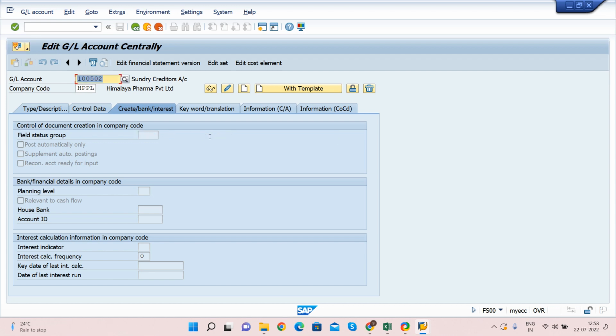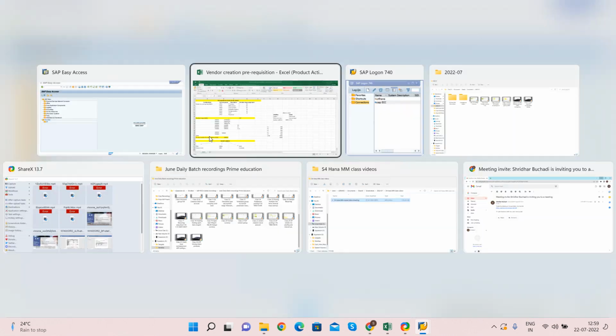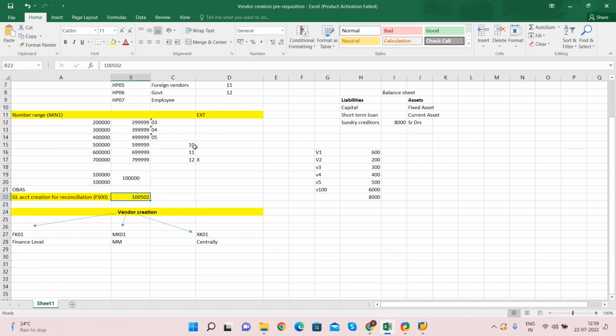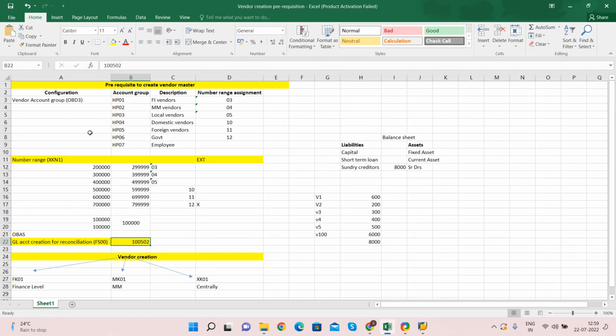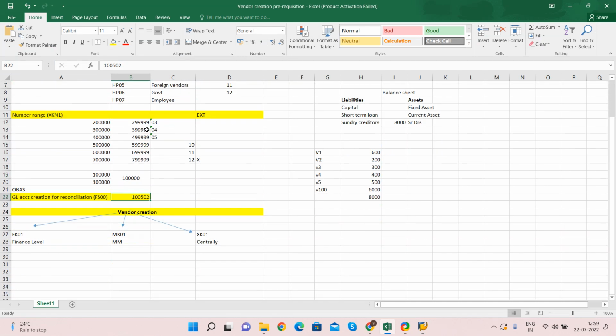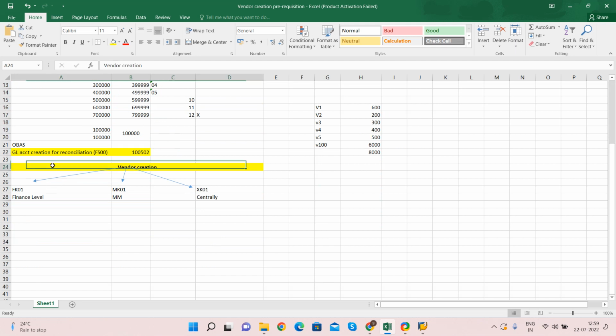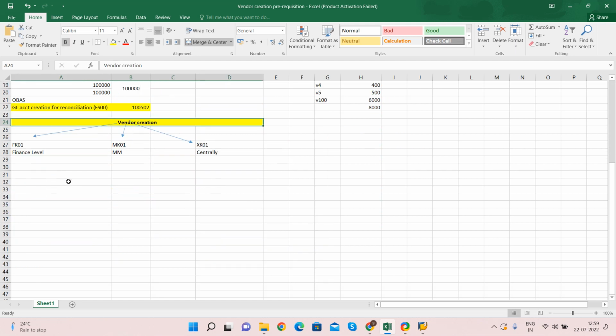Okay, now let us go back and start creating the vendors. All this configuration is already available in my SAP system. Now let us try to create the vendor. But vendors are also created in different ways. One is at finance level, then we have MM level, or we can create centrally also.